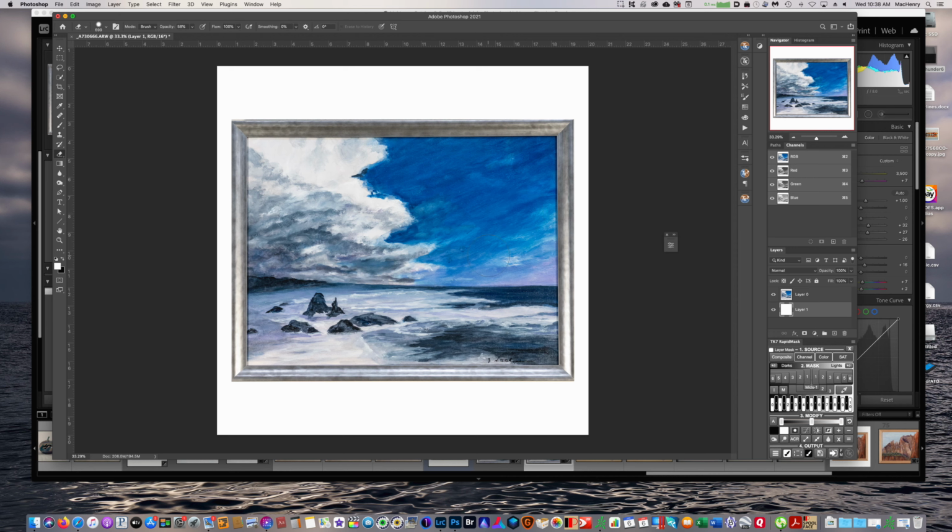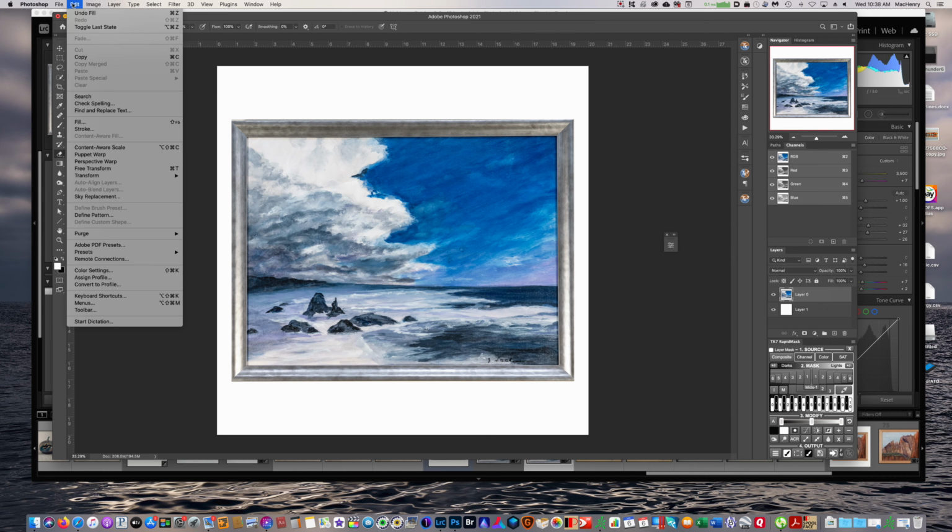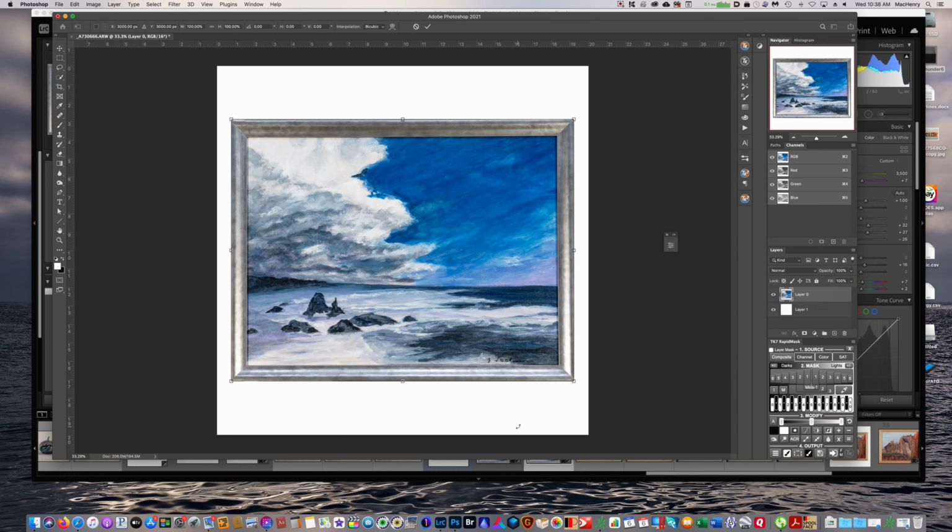The image is a little cockeyed, and what I might do is go up here to Edit, Free Transform. I don't know, if I hold down... so I'm in Free Transform, and on the Apple, I hold down the control key, and with the mouse I can move it around a little bit. I think just that little adjustment makes it look better. I've got to hit Enter.